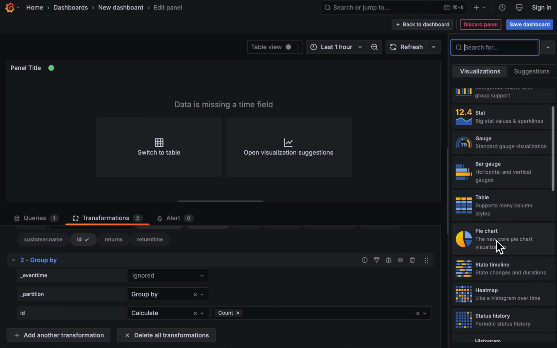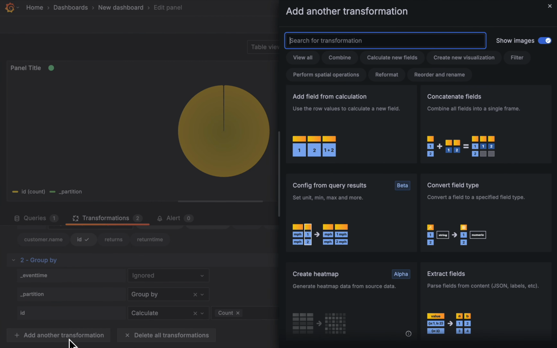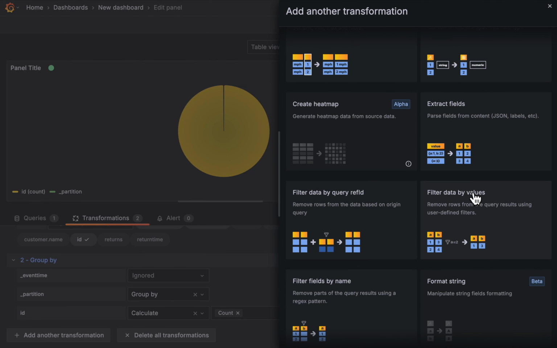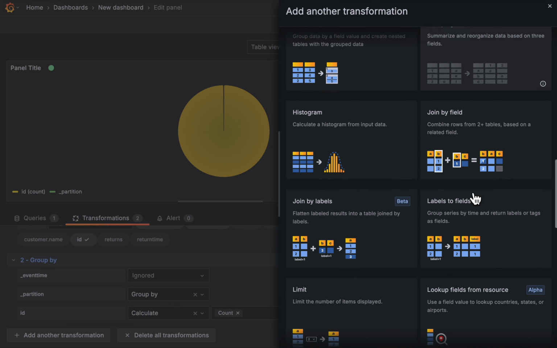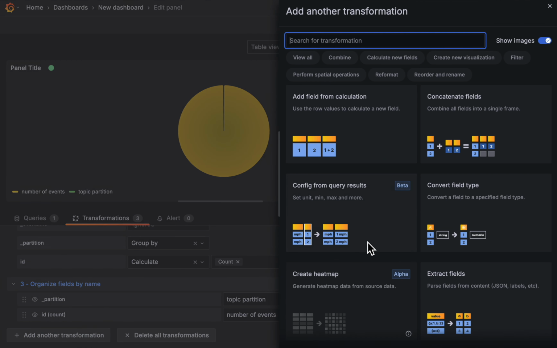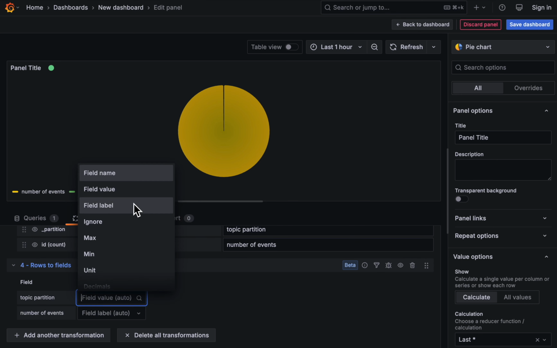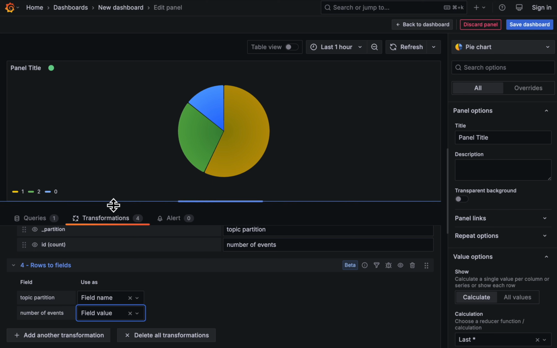I haven't used a pie chart yet, so I'll switch to this. I need to reshape the data a bit for this. I'll start by renaming the fields to give them more meaningful names. Where's rename? That's under organize. I'll call this topic partition, and I'll call this number of events. I need to restructure this data so that it fits the pie chart better. I can do that with rows to fields, and I'll use this as the field name, and that as the field value.